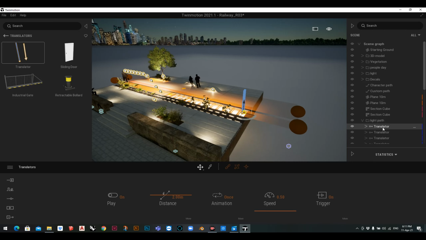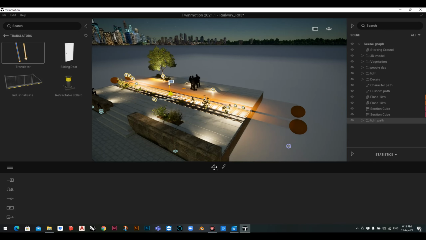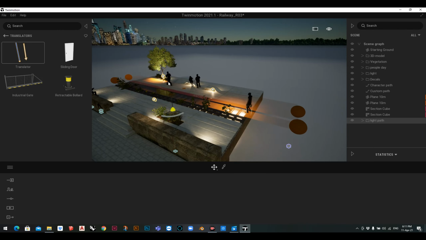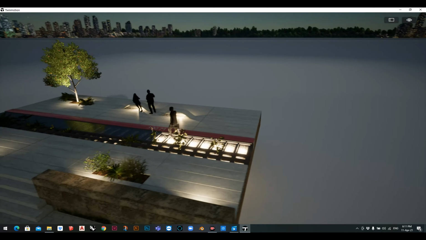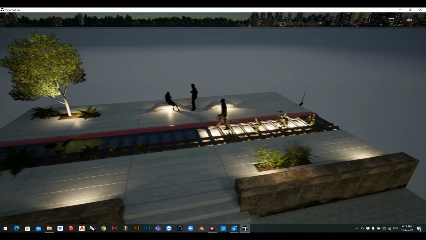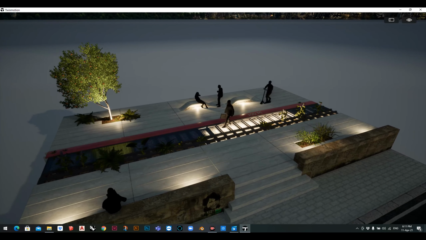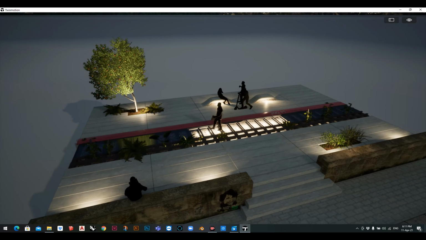Last thing we need to do is check the distance in one of the translators and move the Light Path container the same distance in the opposite direction. Okay, looking good. We just made interactive parametric lighting.